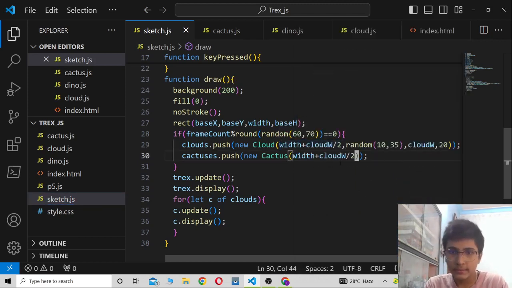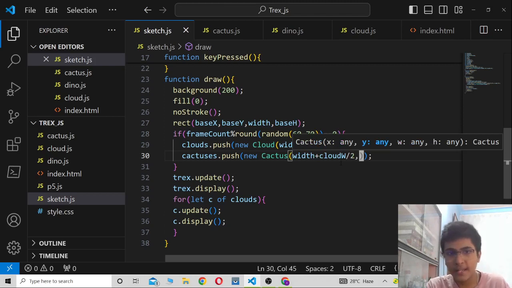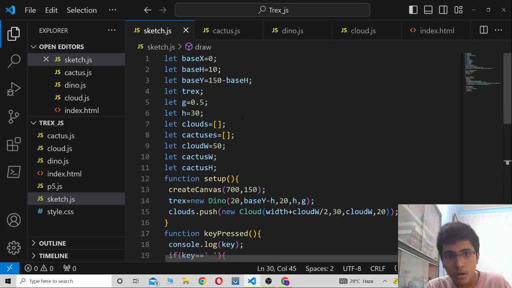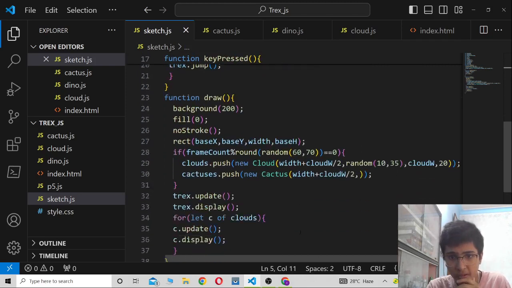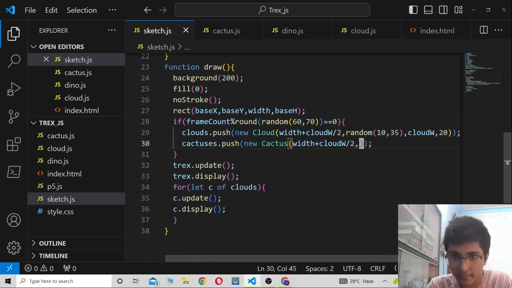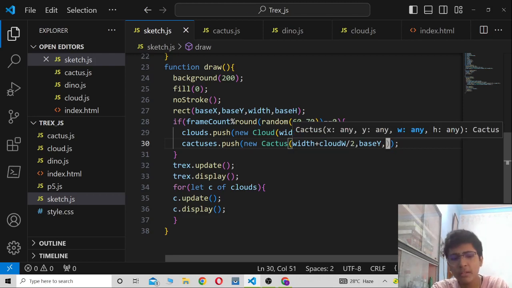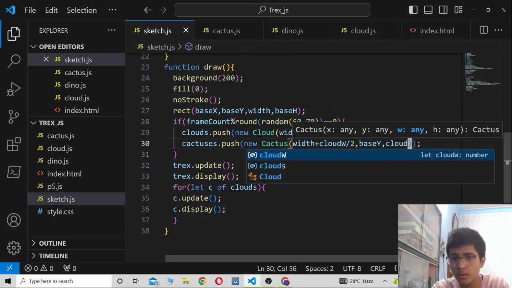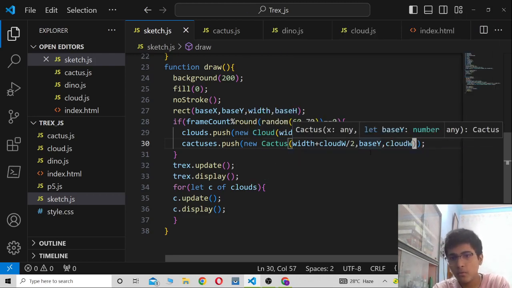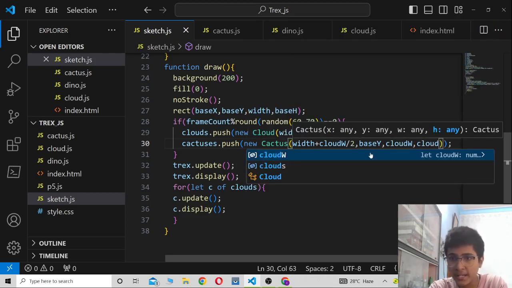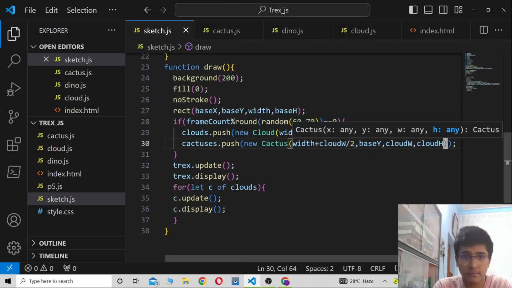All right. The height in turn will be, let's say, okay, the base y, what was this? Okay, this will be the base y variable. It will be the base y variable. Base y. The width will be a random. Width will be a cactus w, and cactus height. Now I will have to define those variables first.